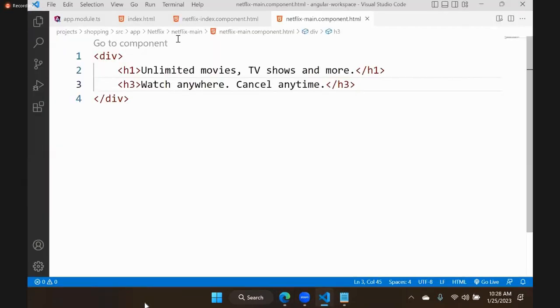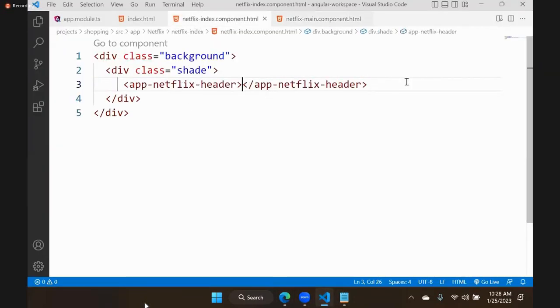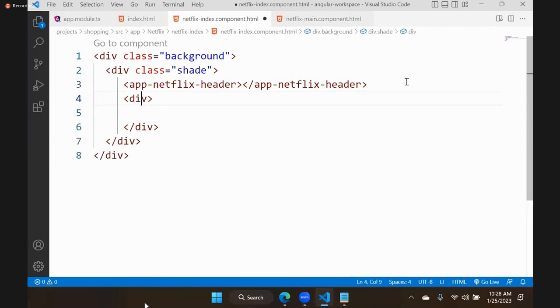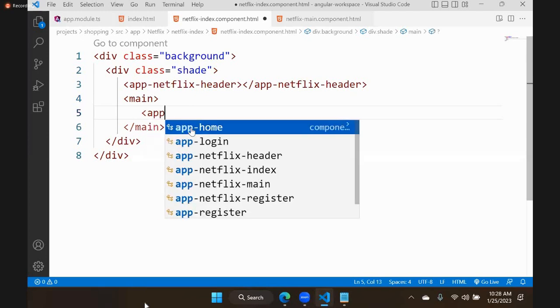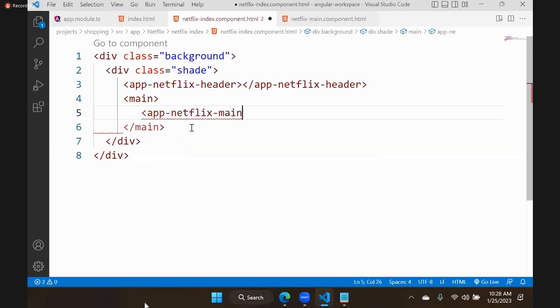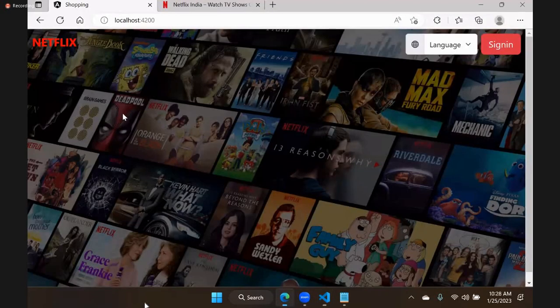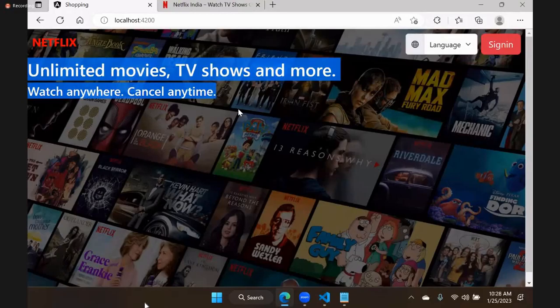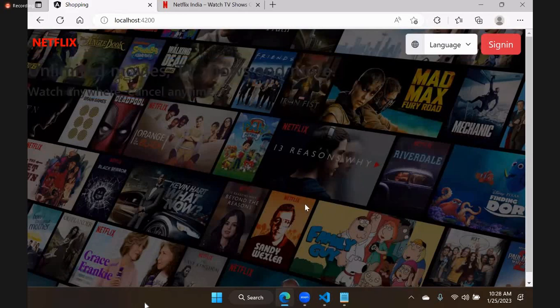So let's go to index. In index, under the header, I will add a div. Okay, actually it is not a div, we just add main here. Understood? In the main, which component do we have to access? App Netflix main. This is ready. Now you can see that it is added, but it is here now. We need to adjust its alignment now, the alignment, color and all.